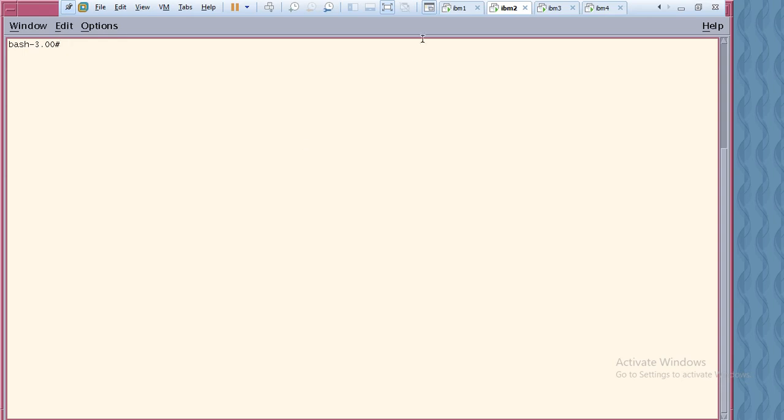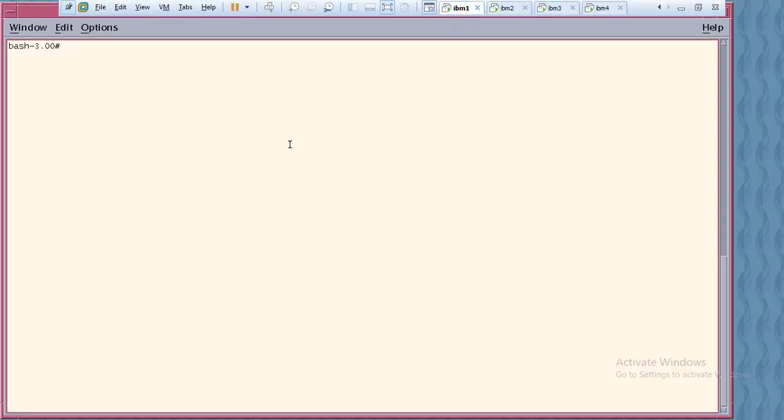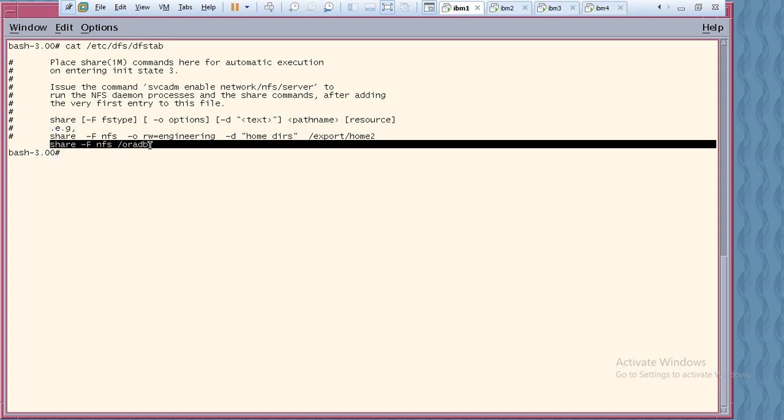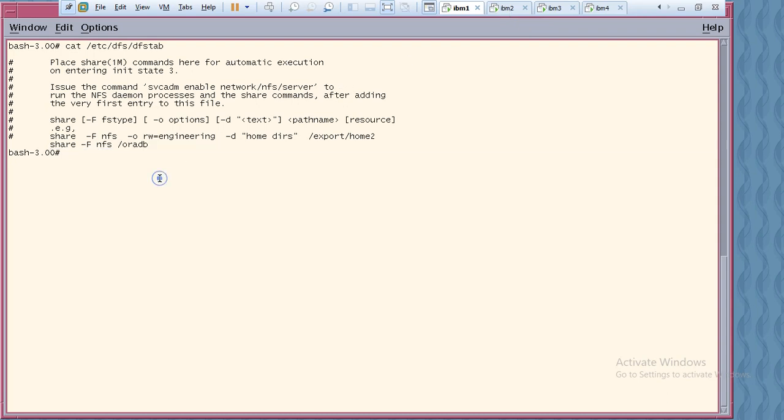Now suppose, which one did I mount here? I wrote cat /etc/dfs/dfstab, right? I wrote this here, and this is the file system that is able to reach the different client ends, right? So now what I'll do, I want to create one more directory.